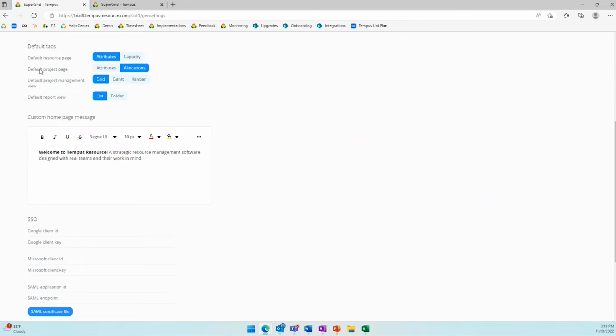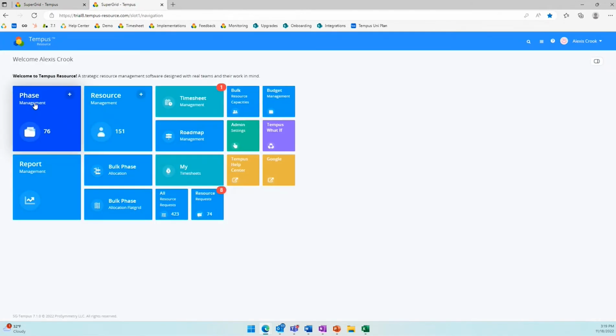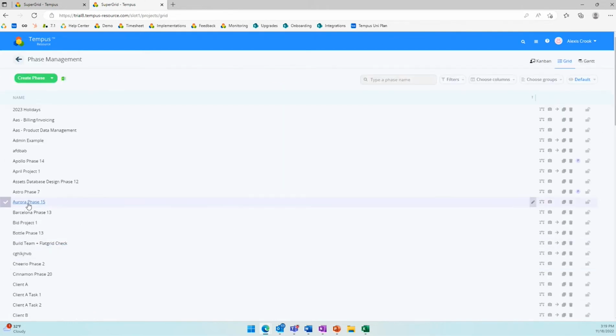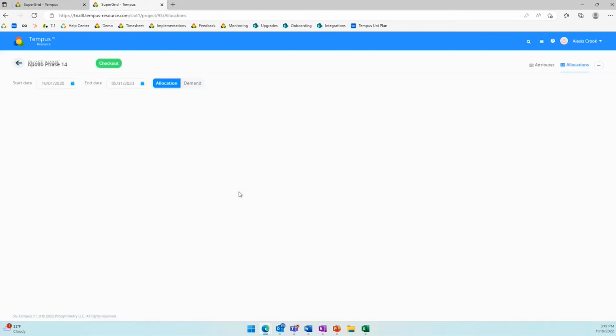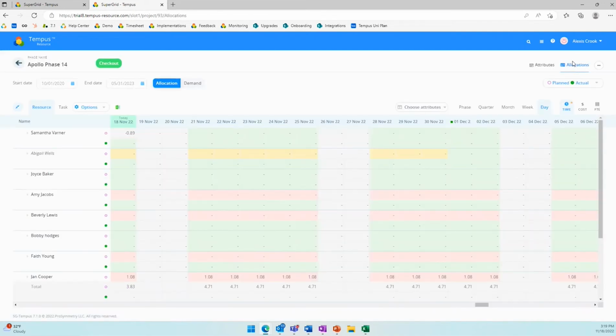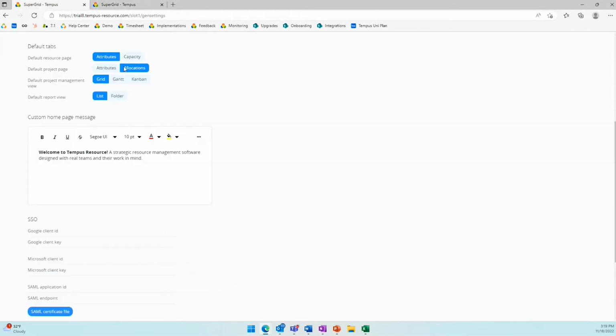Next, we have our default project page. So this is very similar. If I go into, in this case, I did just change it to phase, but this would typically say project management. And select any project. Do you want your allocation screen to appear first or your attributes screen? In this case, you can see it's my allocation, and that is because I have allocations selected here.